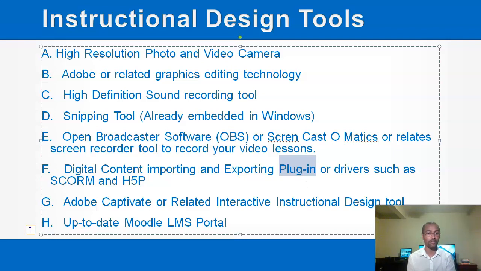If you get a game plugin, you can bring that game plugin and insert it into your Moodle server, and then you can create that kind of game, which is usually interesting for kids. If you are designing courses for children, you probably need to install several kinds of plugins and drivers. And Moodle has already installed SCORM and H5P and many other software which is embedded with Moodle, which helps you to bring your digital content from different sources directly into Moodle.